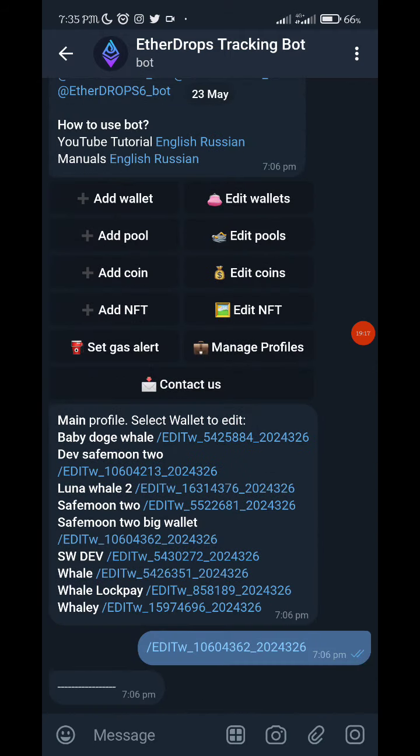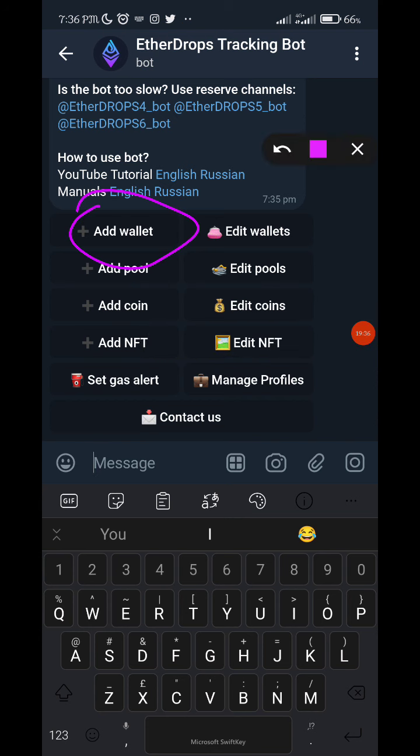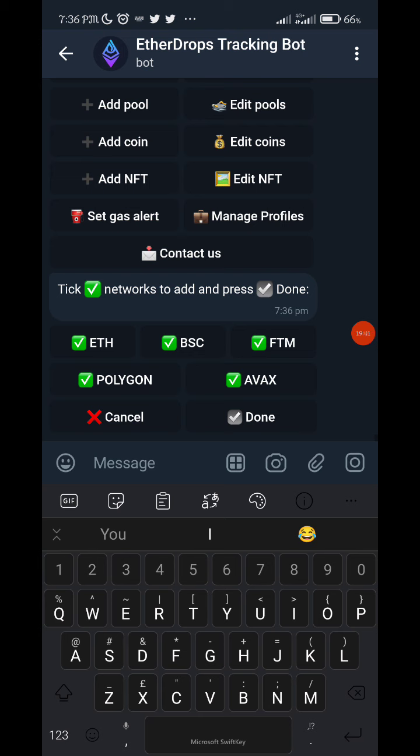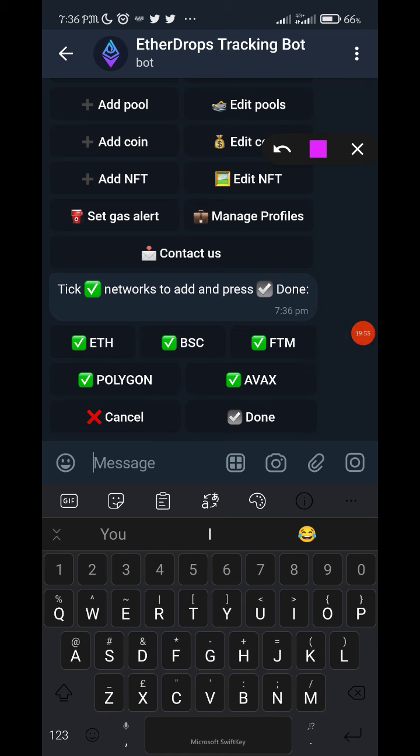So how do you add wallets? This is what you do. I'll drop the link to my previous video about how to follow whales and how to monitor whale wallets. I'll still drop it for you in this video description. Click on start. Once you click start, you just click add wallet. Here just click add wallet. Just select all, so that anything they buy from any of these 5 blockchains, it will alert you. So it's cool, just use it. Just click on done.